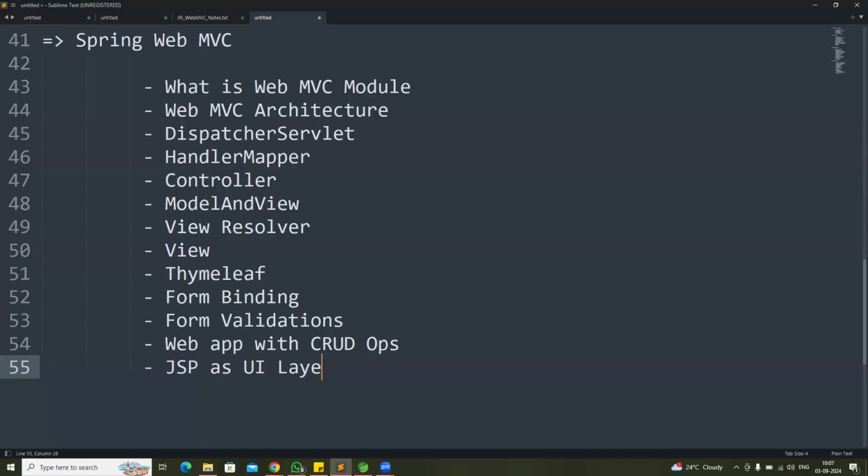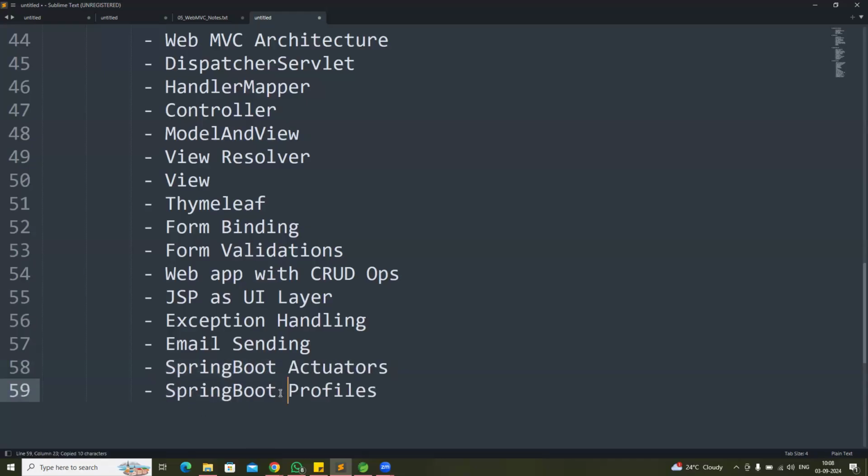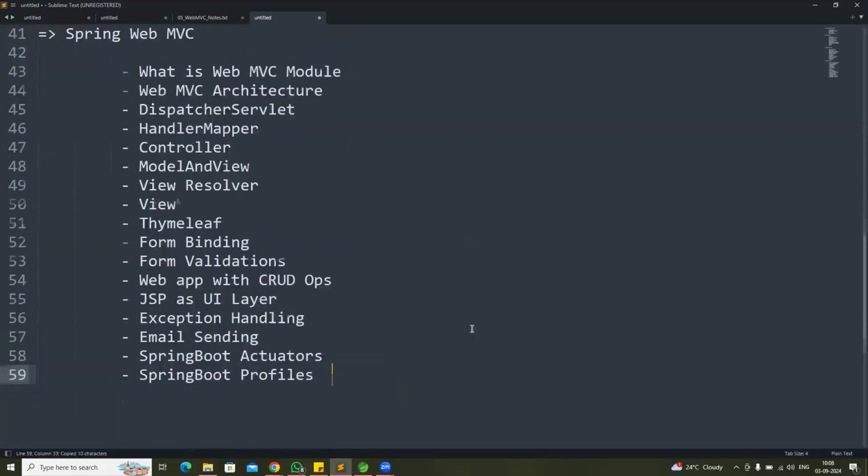We also understood that concept, and we discussed exception handling, how to handle exceptions in the web application, and we understood how to send email by using Spring Boot, and we understood actuators in Spring Boot and profiles in Spring Boot. Spring Boot actuators we understood, Spring Boot profiles also we understood.